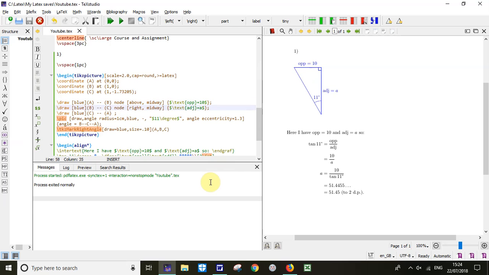And then here, I've got from B to C, and I've got here from B to C. It's on the right of it, and it's midway through it. Okay.